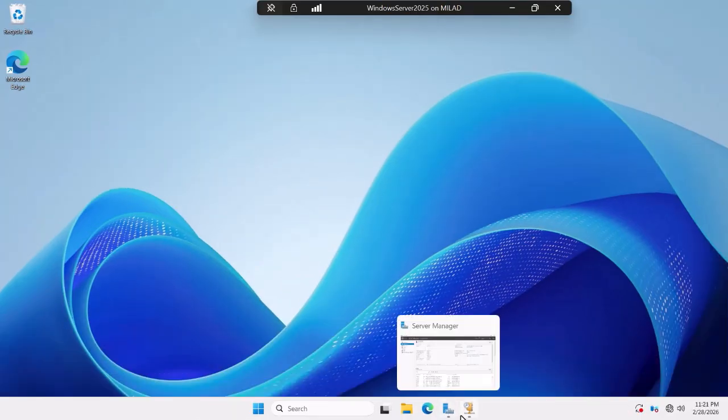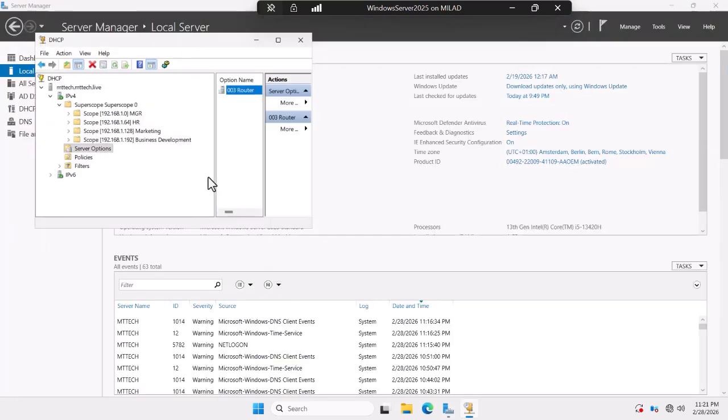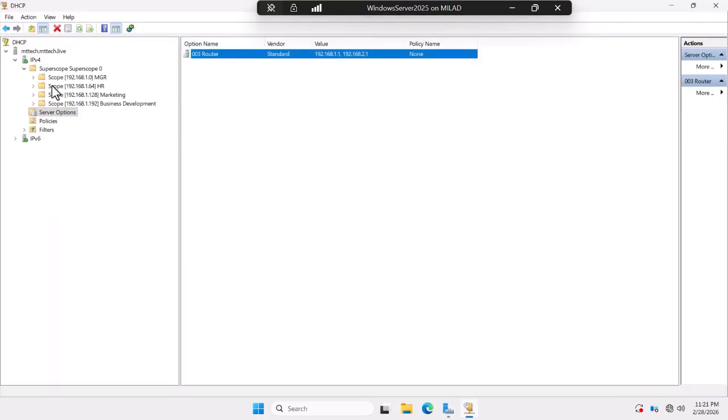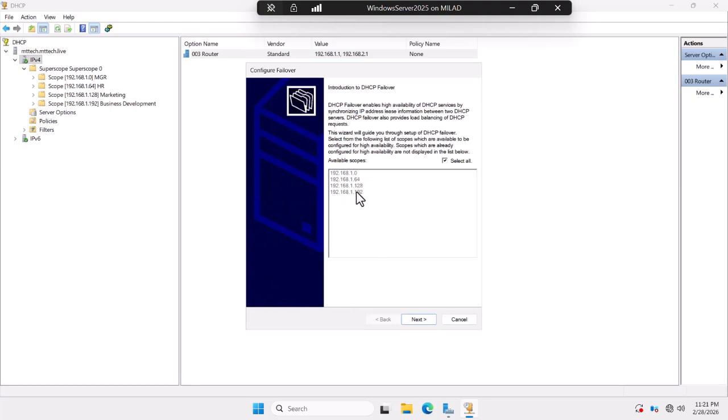So here is our DHCP server, and let's come to IP version 4 and configure failover. So here we have all the subnets, and select all, or you can select the first one, then next.